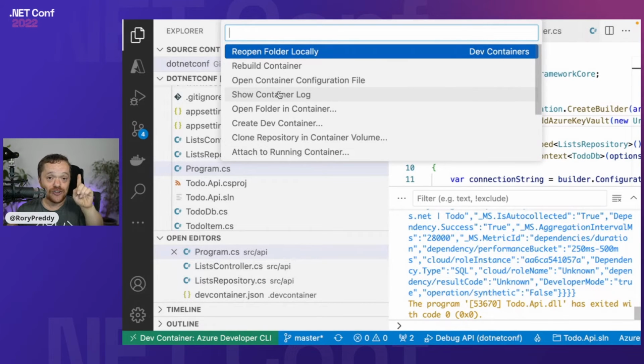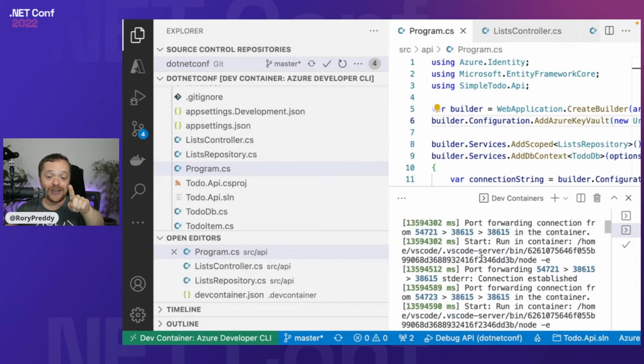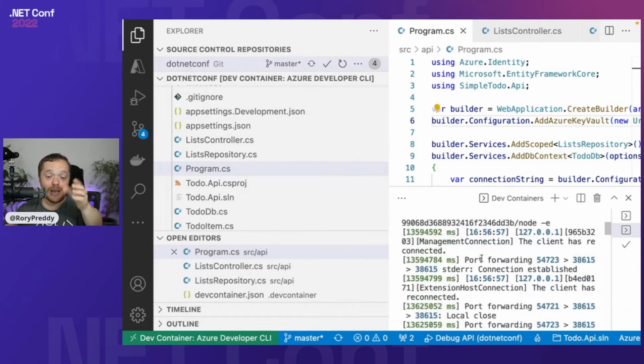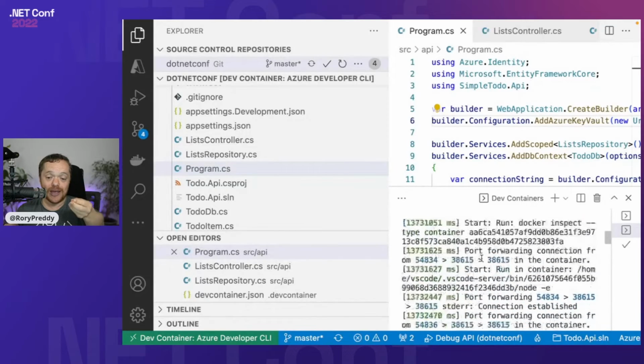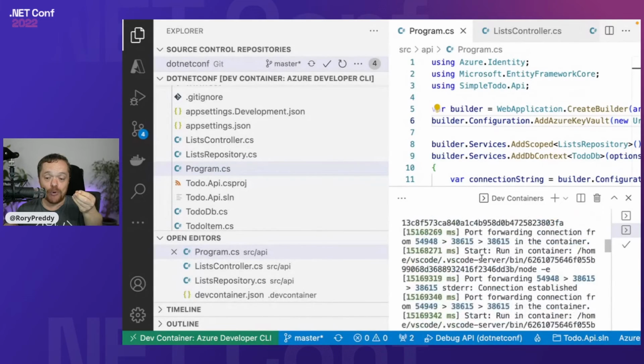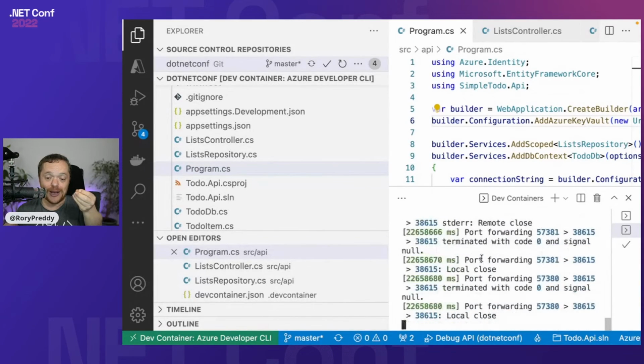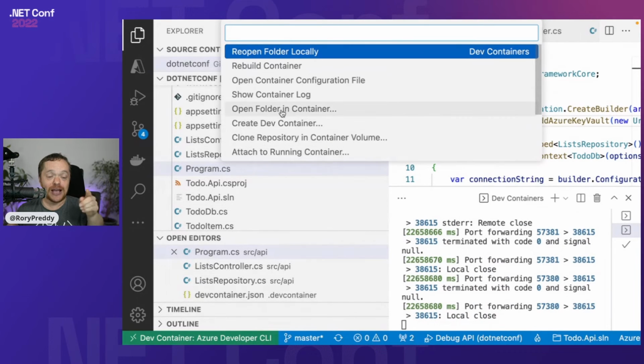Check this out. I can show the container log, and now I can see the entire Docker instance that was built. You can see there it's running all of those layers. It's port forwarding. It's quite a lot of changes that it did there. And then I can also open a folder in the container. I can create a dev container. I can clone another repository in a container volume, or I can even attach to a running container.